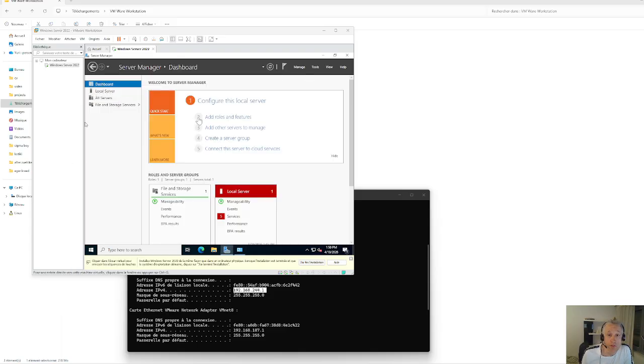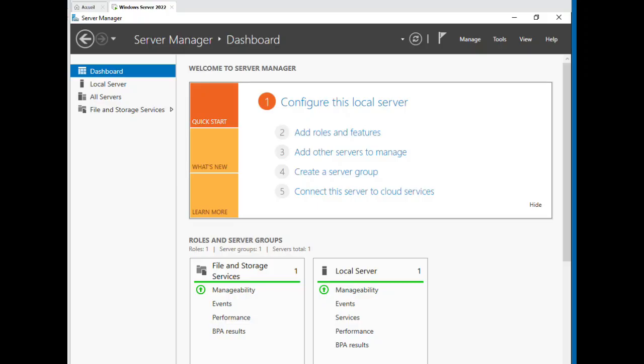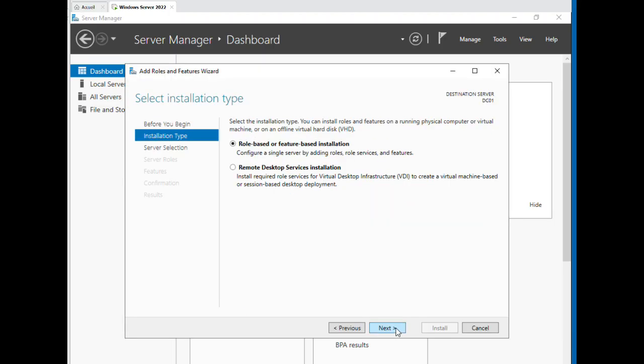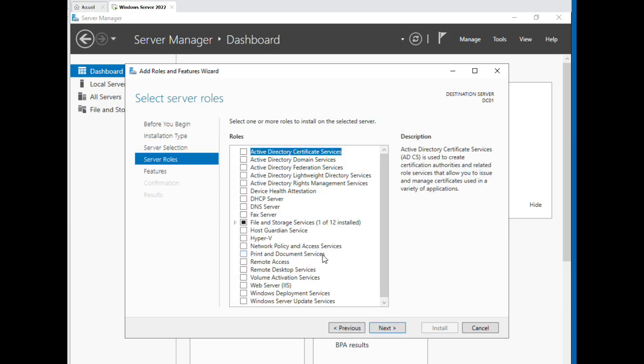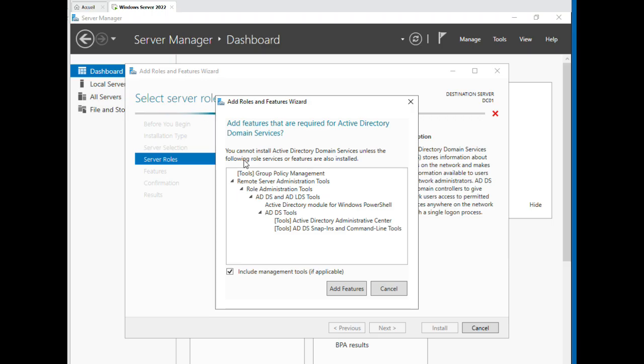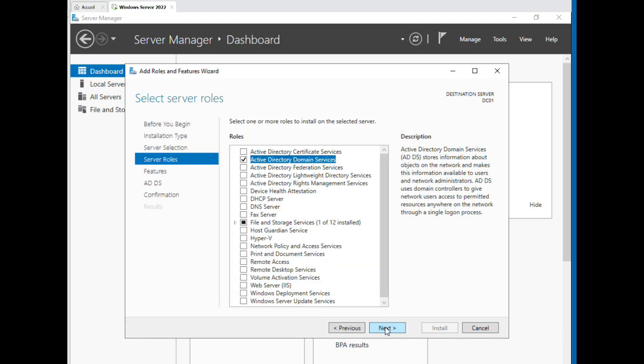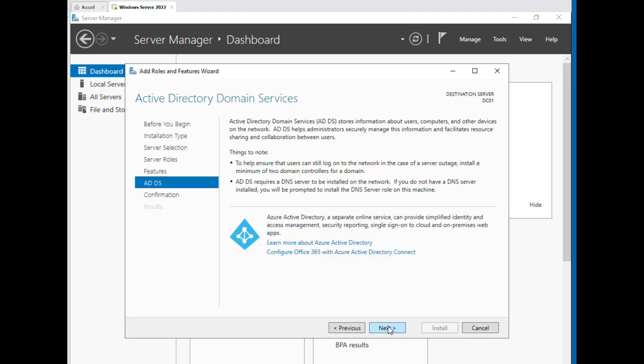Now the most important thing is the roles and features. So let's add roles and features. We choose a role-based or feature-based installation. Next. Here we have to check Active Directory Domain Services. Next. Group Policy Management.